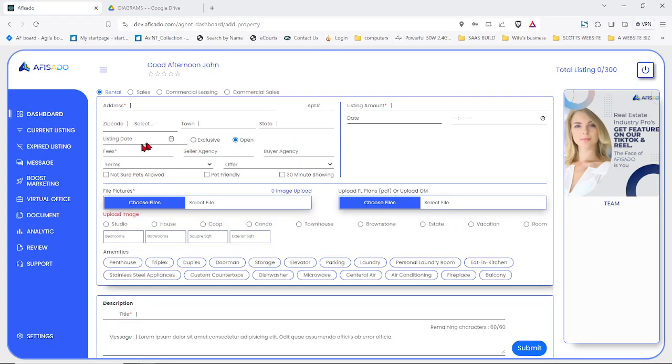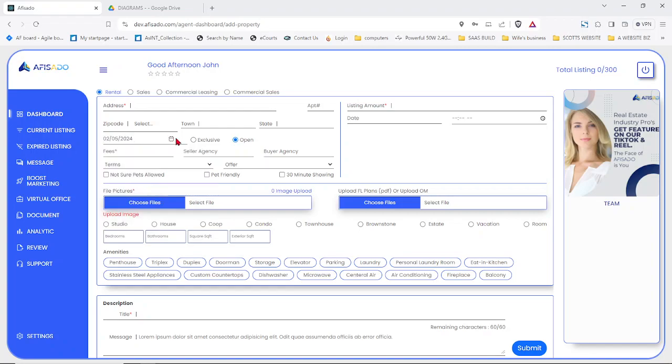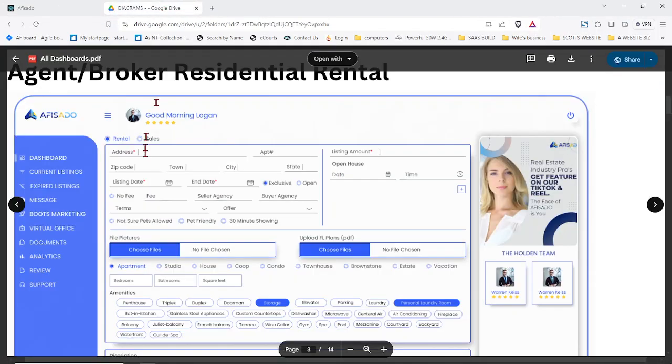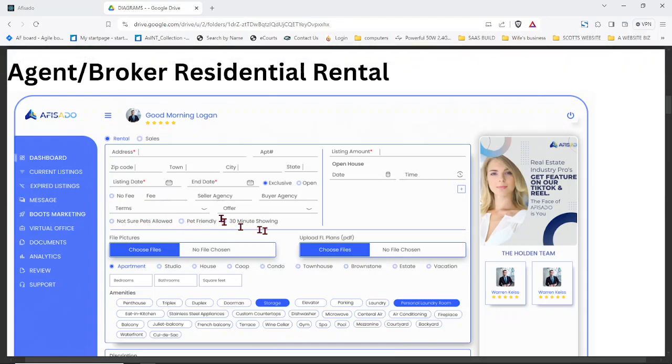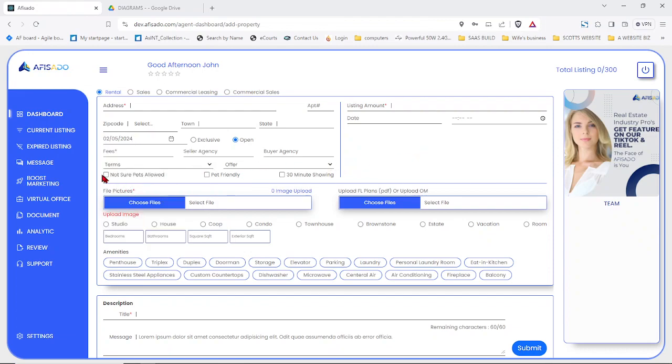Open listings, that's fine. The date listing here can't go backwards. Right now, you can go backwards, meaning it's the 12th, but I can add the 5th. You shouldn't be able to do that. 30-minute showing. Okay, these little square buttons there, it shouldn't be like that. It should be like the diagram. Everything is radial. All these are radial buttons, not what these are here.